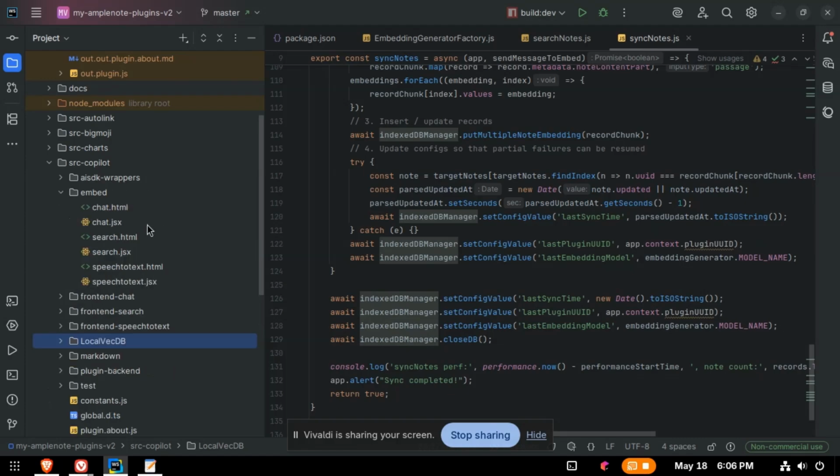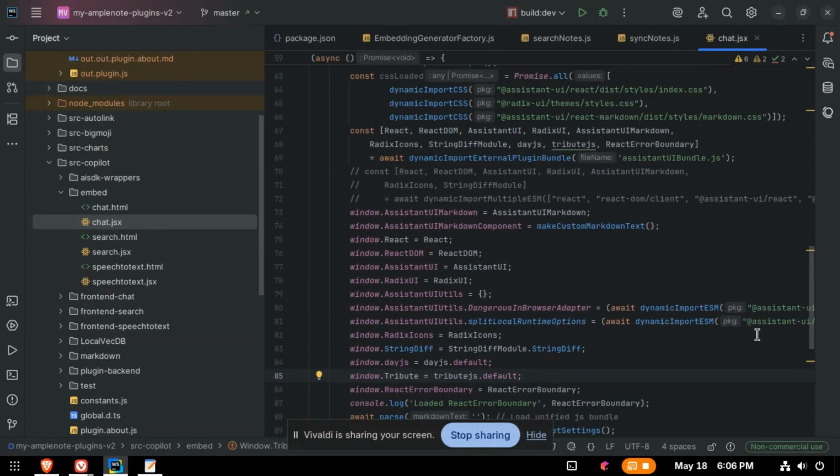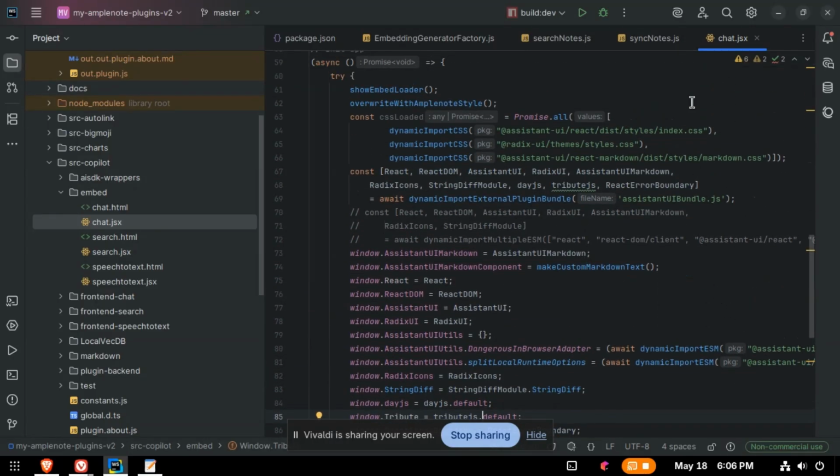Next, let's look at the embed folder. This is a starting point for all user interfaces. It contains code to dynamically load external libraries and mount the React app.